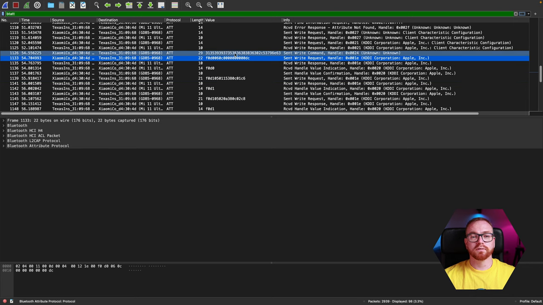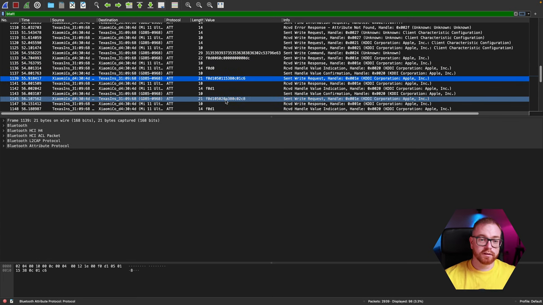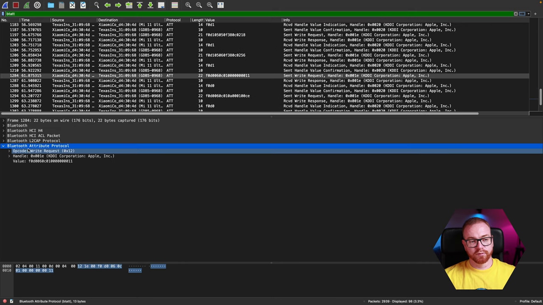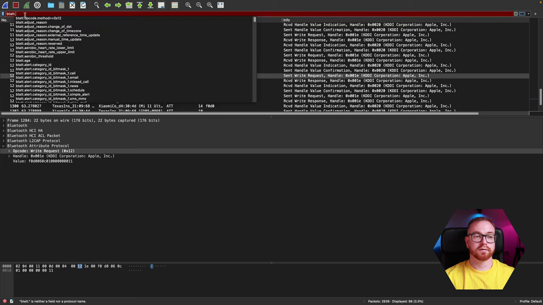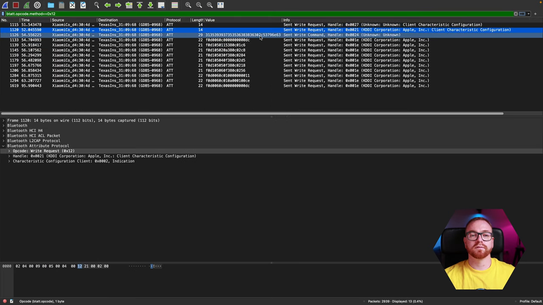Once we start looking, you see this kind of pattern: F0D, 0, F0D, 1. And this is obviously the protocol of communicating with and controlling the light. We see that in the Bluetooth attribute protocol, the opcode is write request. So let's start finding all the write requests. And that brings us all the write requests sent from the phone to the light.